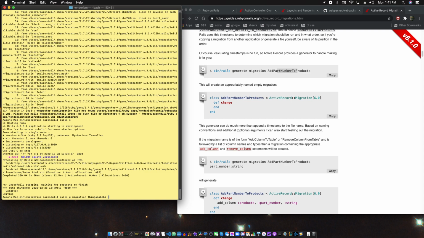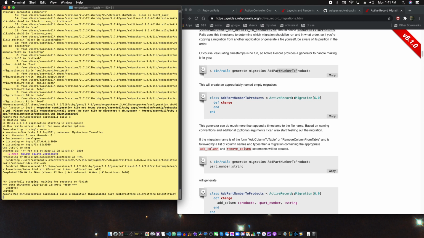Then we'll give it a part number. String. Color. String. Height. Float. Weight. Integer. Name. String. I like having lots of attributes. We'll have an other attribute. That'll be good. That'll be great. Okay.